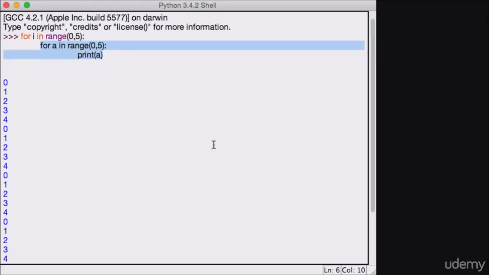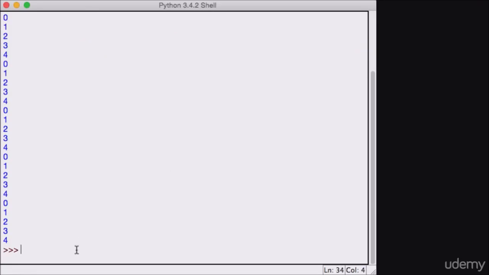So actually, you know what? Let's go ahead and create a prime number generator. This is our challenge for today.